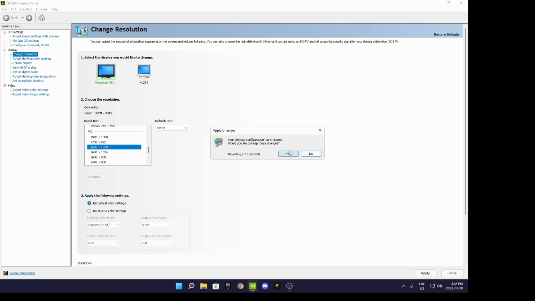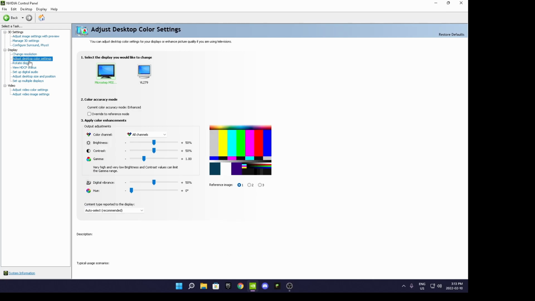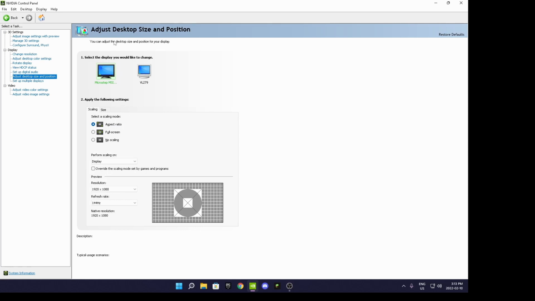Now, it just asked me if I want to save the changes, and yes, you can save the changes. Now, you can't see the whole thing because there are black bars. But if you do have black bars, I'm going to obviously help you with that in the next step. So the next thing you want to do is go to the Adjust Desktop Size and Position tab, change it from wherever you're on to full screen, and then press apply.